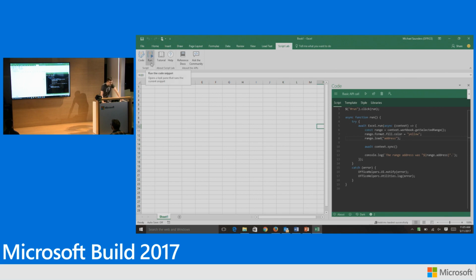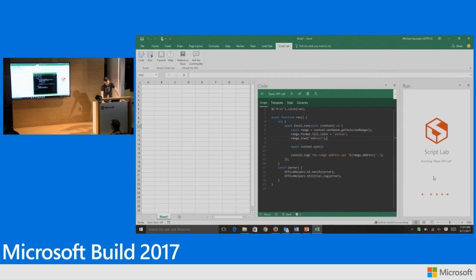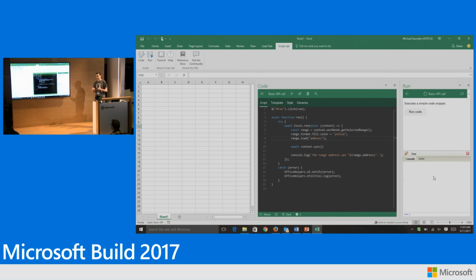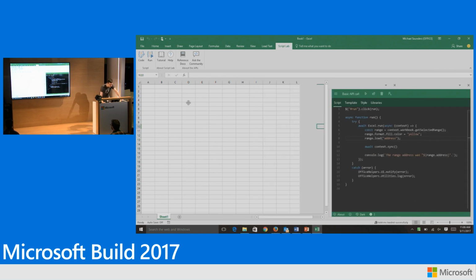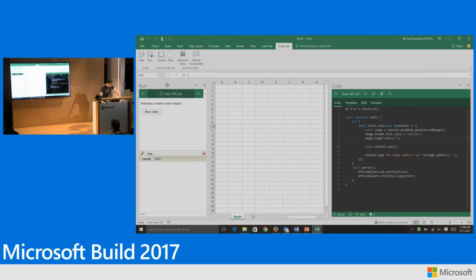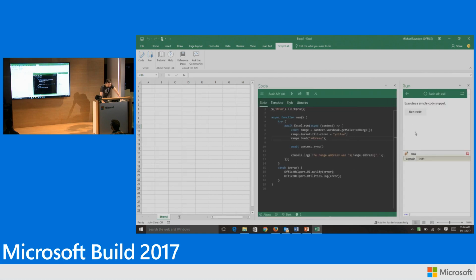I'll go to the Run button up here on the ribbon, and we're going to click Run. That opens another tab. And so here you have a side-by-side experience where you've got Excel on the left-hand side, you've got the coding pane in the middle, and the run pane on the right. By the way, these are movable panes, of course. You don't need to have these all in the configuration I do.